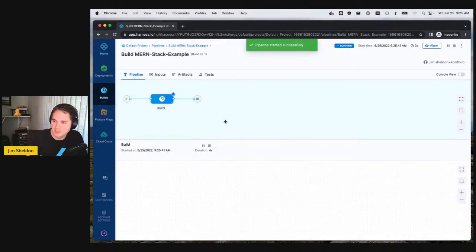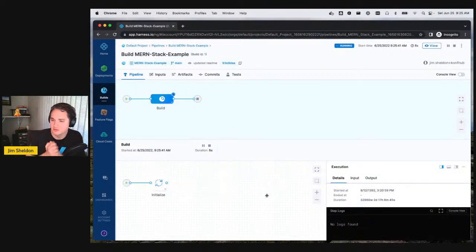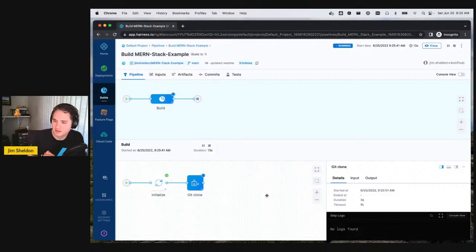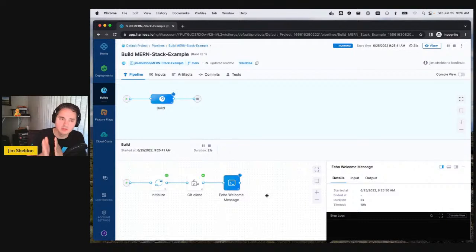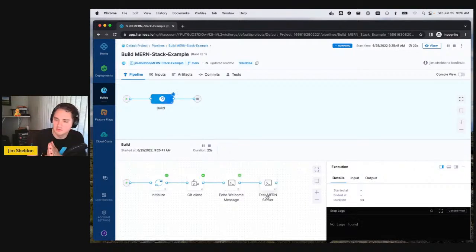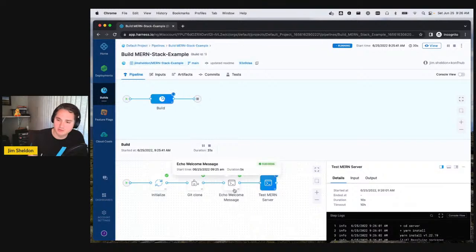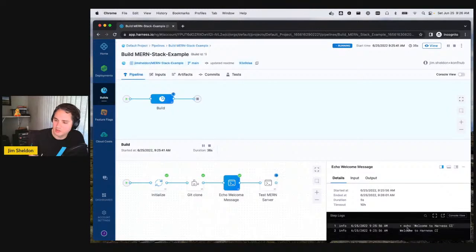Okay, great. So fingers crossed that this is going to work now. So this interface is really nice. It shows you very clearly where it is in the process of your pipeline, where a clone of my repository happened. That welcome message that I didn't remove that was there for me ran right here and echoed out, welcome to Harness CI.